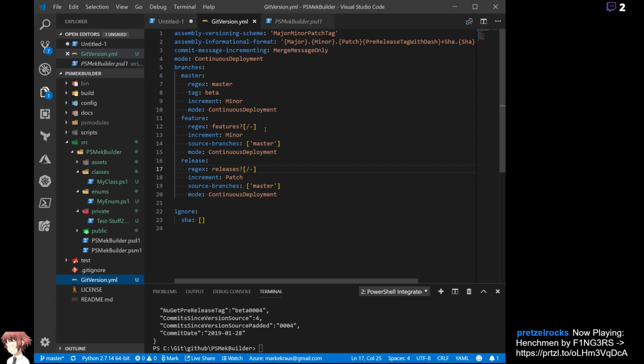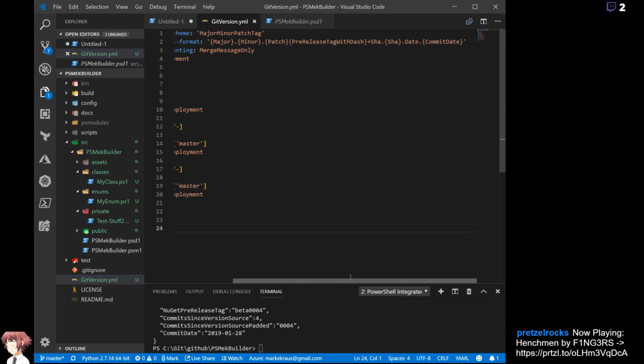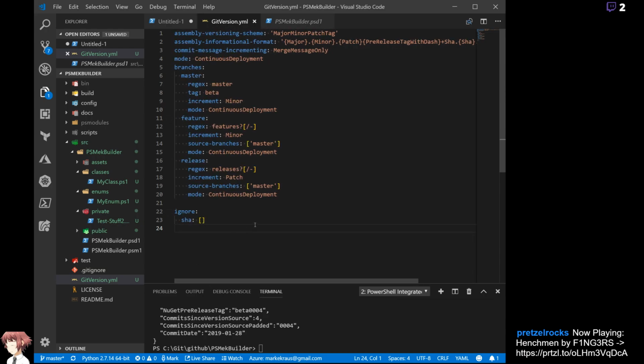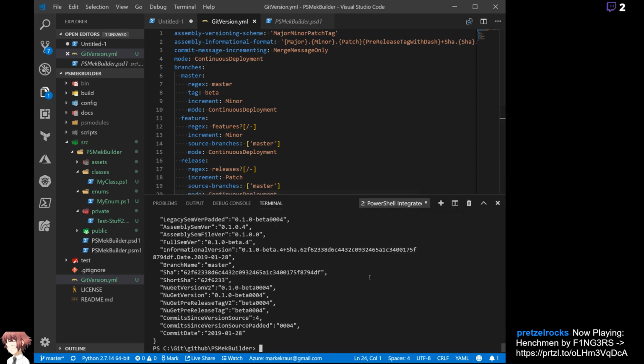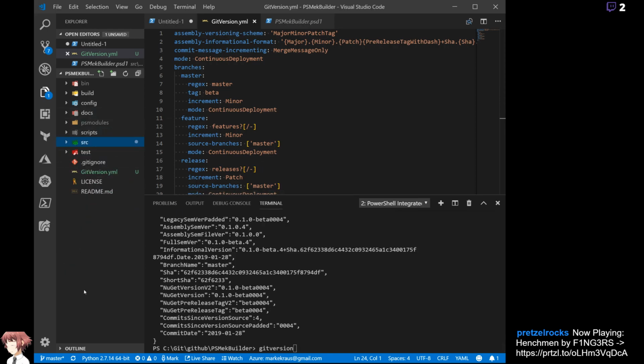So what I've done is a little pre-work here. There's a Git version YAML that I've worked out of the suggestions that Joel originally made and modified so that they would work properly with Git version 4. Git version is a command line tool. You can install it with Chocolatey. It's called Git version like this. And it requires that you have this YAML file in the base of your repository.